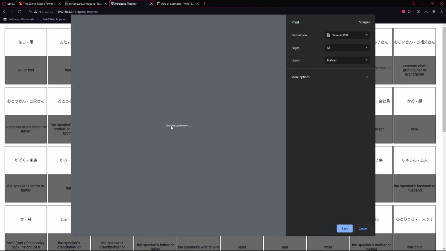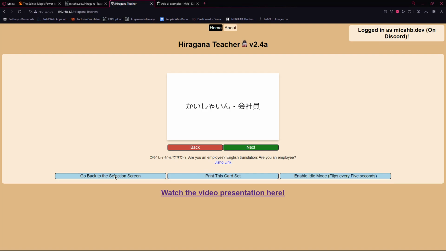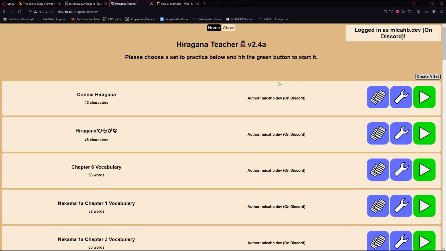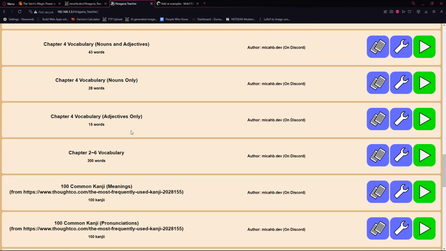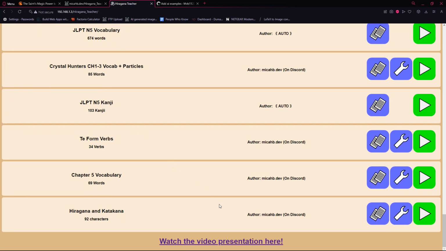And once again, if I wanted to print it, it's pretty useful. Pretty useful, I think. But that's kind of it.